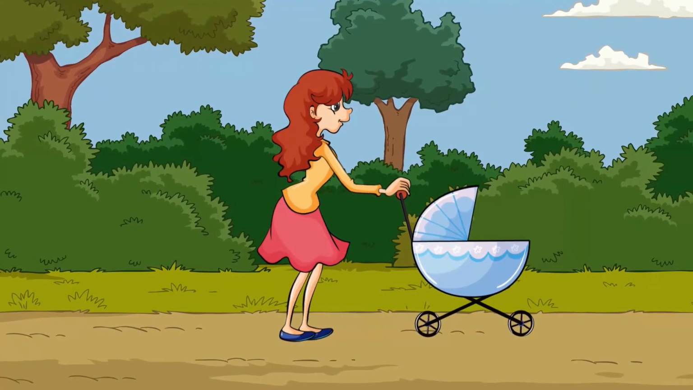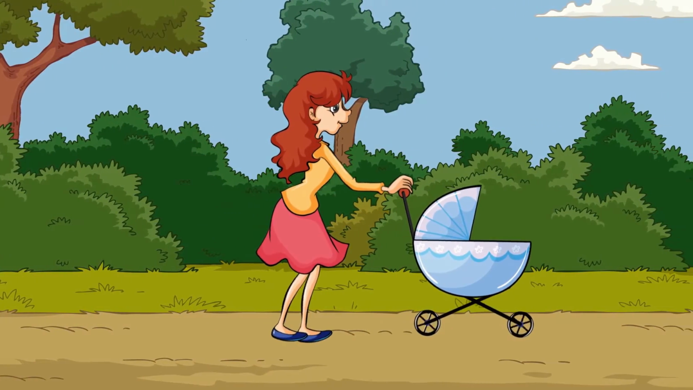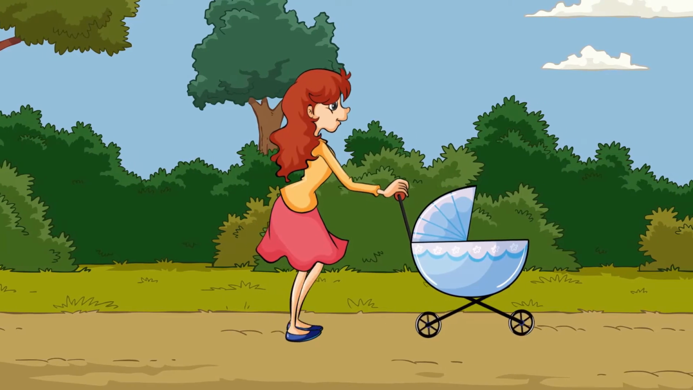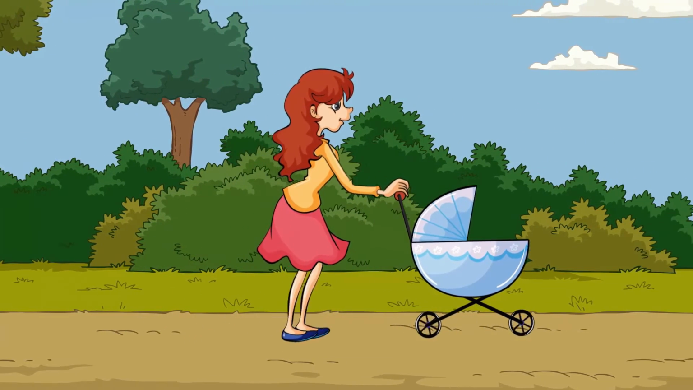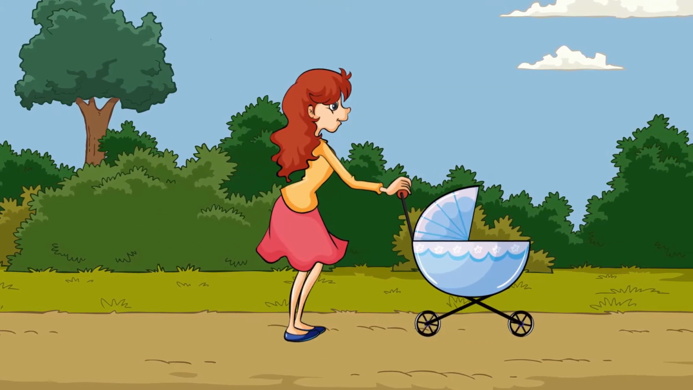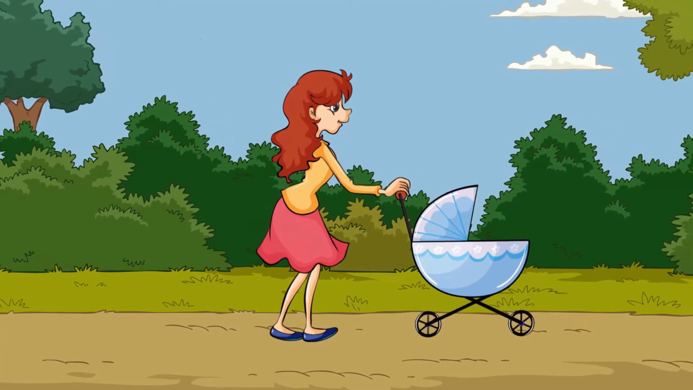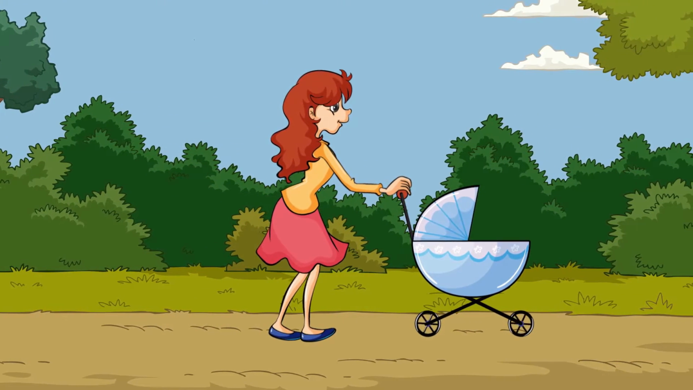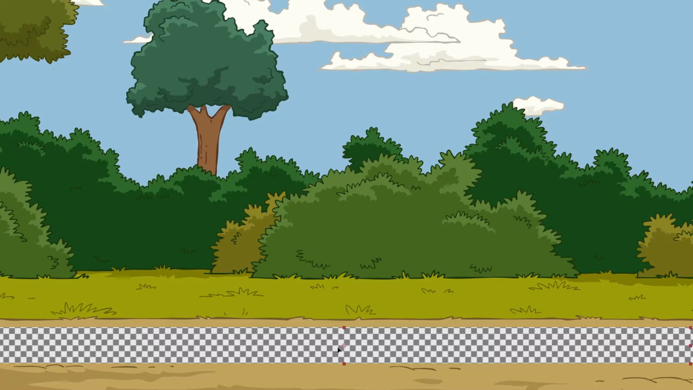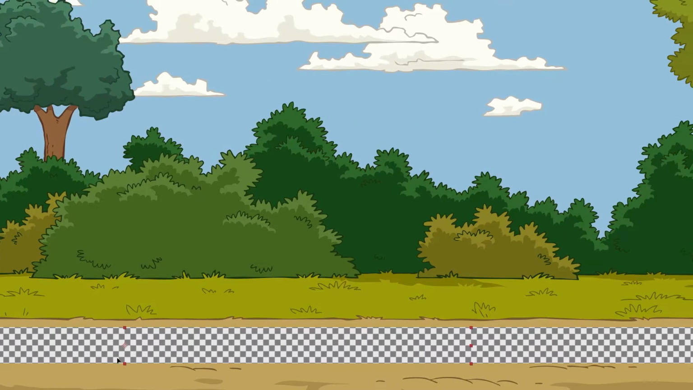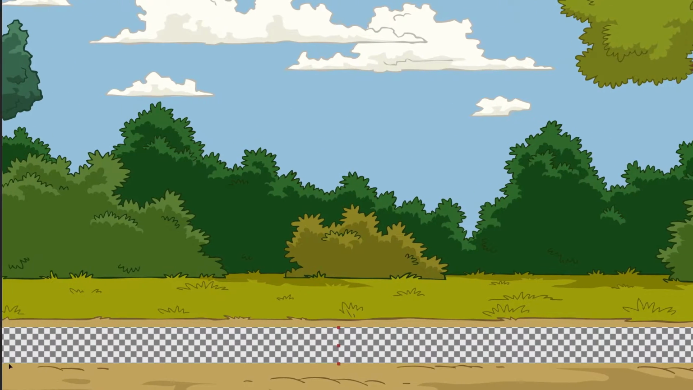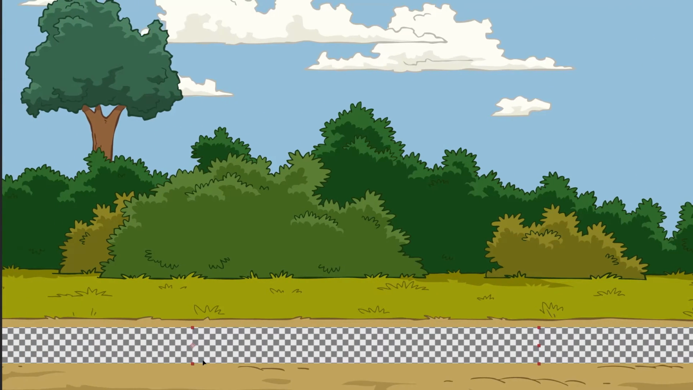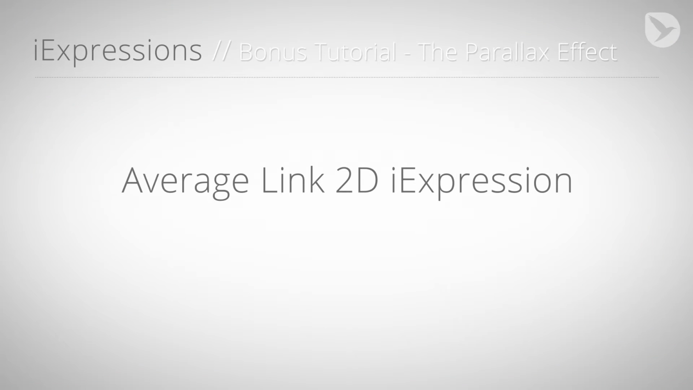In this part, I show you how to create the parallax effect of the scrolling background. As you can see, the various parts of the background move with different speeds. We will set this up with iExpressions, such that you only need to move the frontmost layer and all other layers follow automatically. All we need for this is the average link 2D iExpression from the linking bundle.